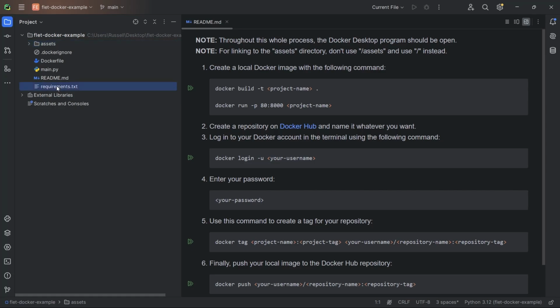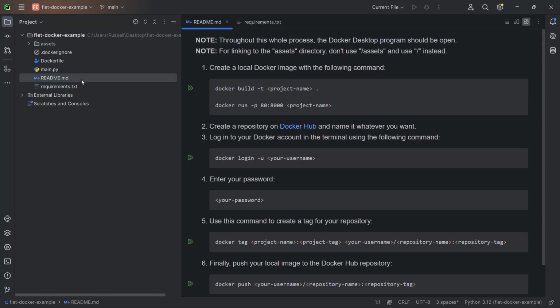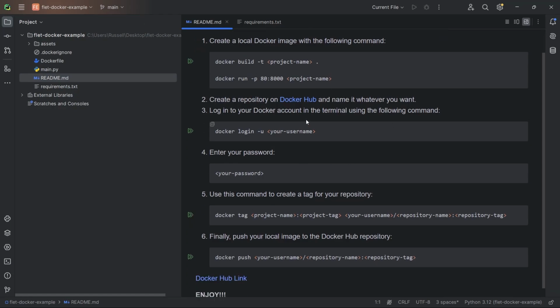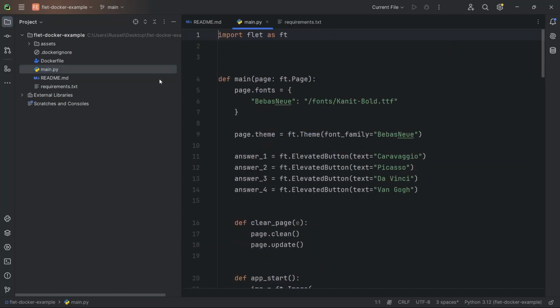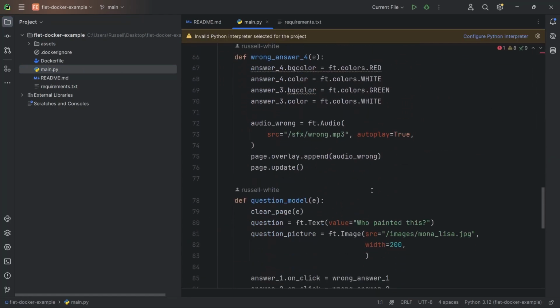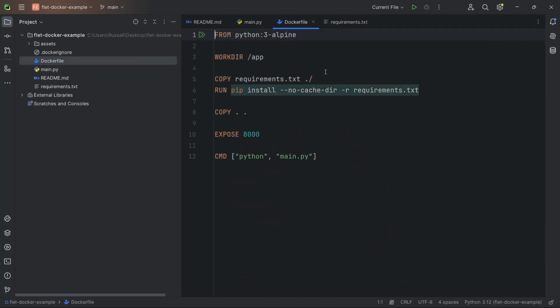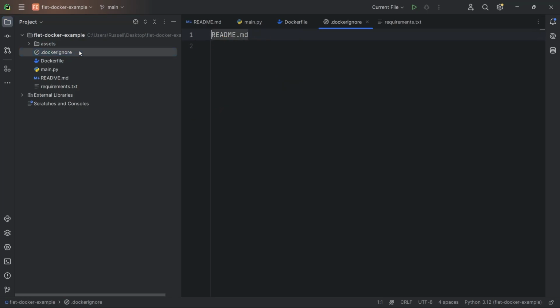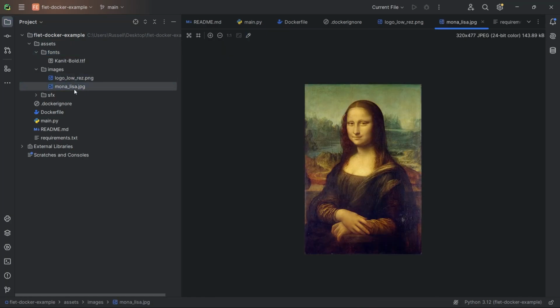In this project we have some files. We have a requirements.txt that has Flet in it. We have a readme.md that explains the process of Dockerizing Flet. We have a main.py that has all the code. And we have a Dockerfile that we will talk about. And we have a .dockerignore and assets like font, images, and some sound effects.